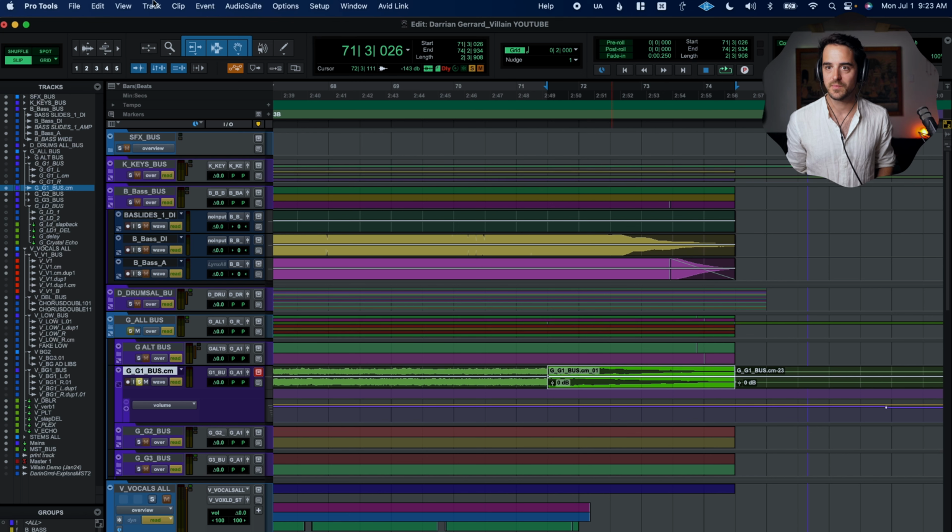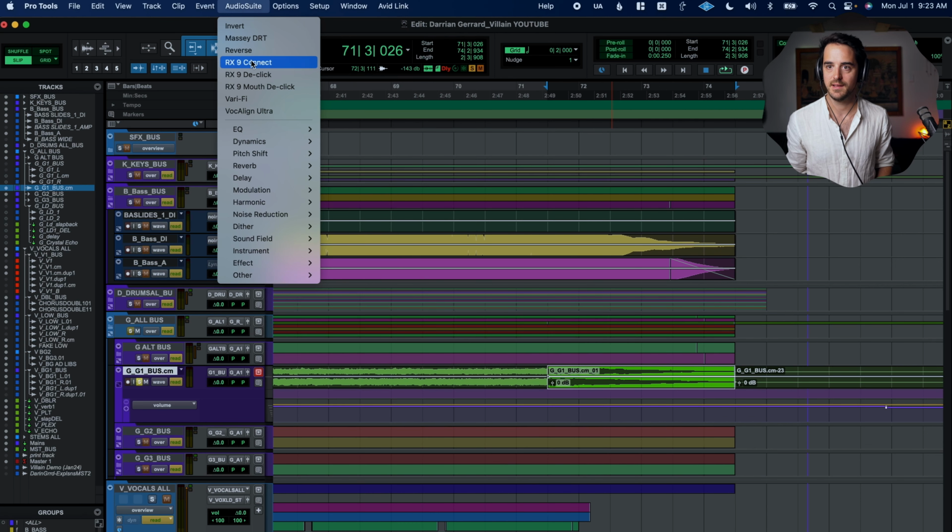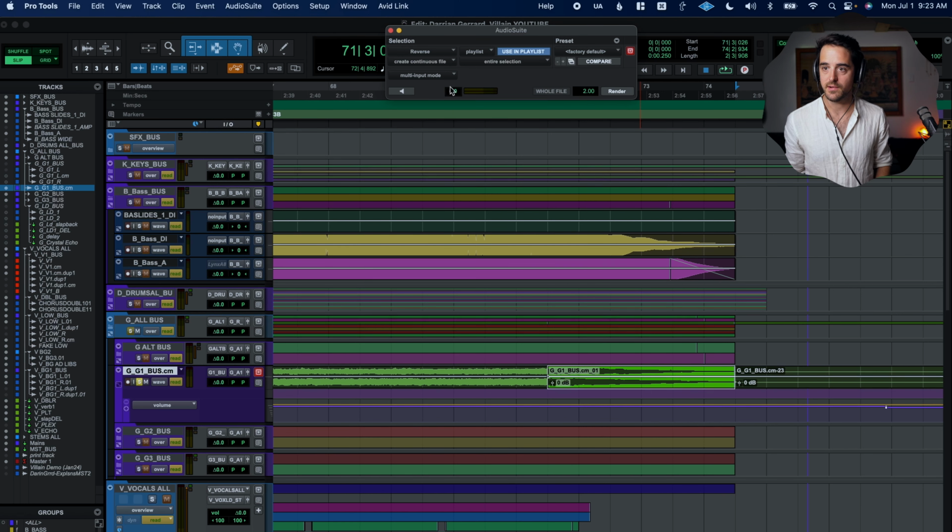Now what I'm gonna do is go to Audiosuite and go to Other and find Reverse. And I actually have a shortcut for that up here. Click that, and I'm going to render it. And we could preview it. Remember, you can always do that.